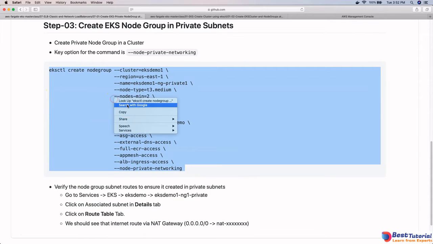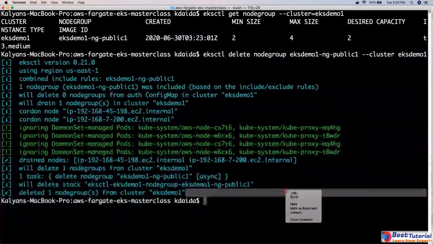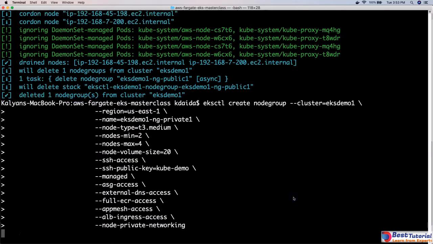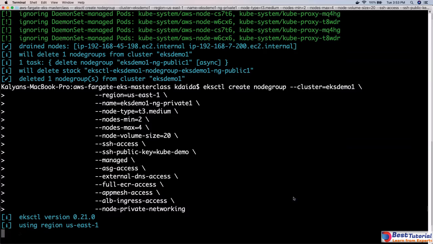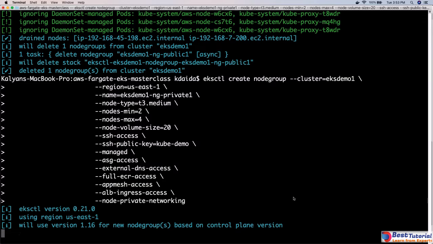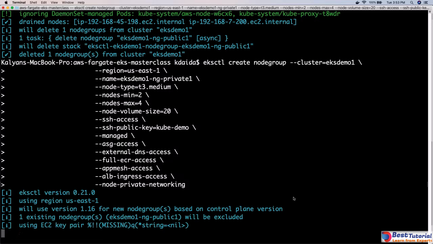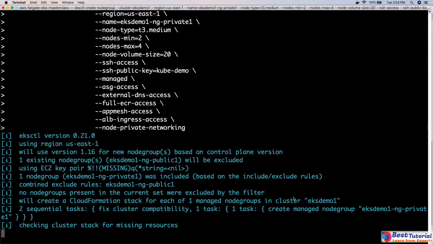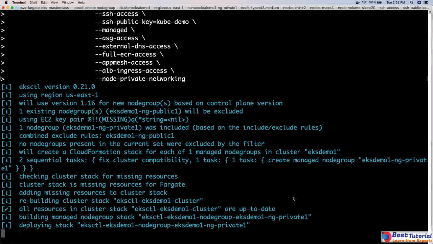So let me copy this and then paste it, right? And then it is going to create our worker nodes in the private subnet once we provide this command. So it's getting created. It might take another 2 to 3 minutes to create these worker nodes, so I'll pause the video until then.